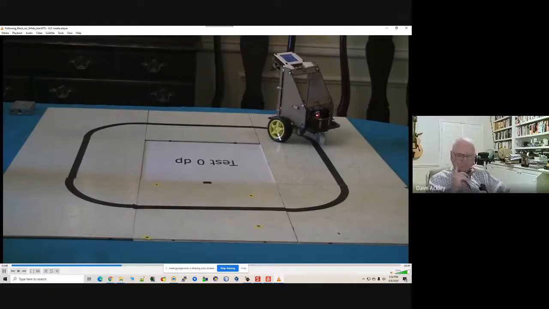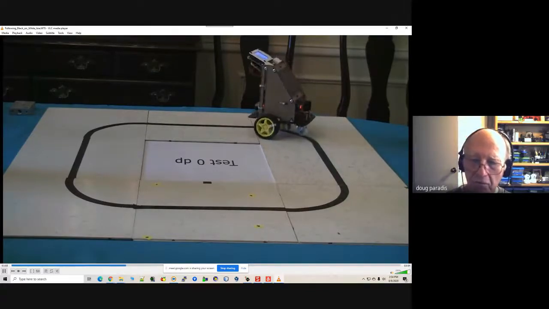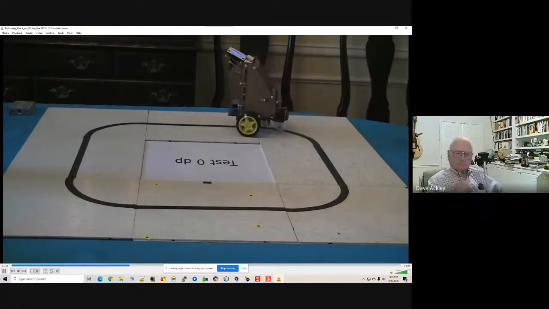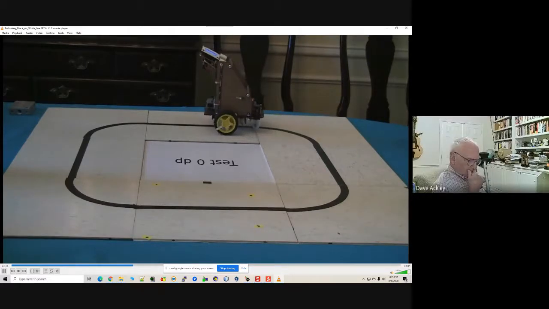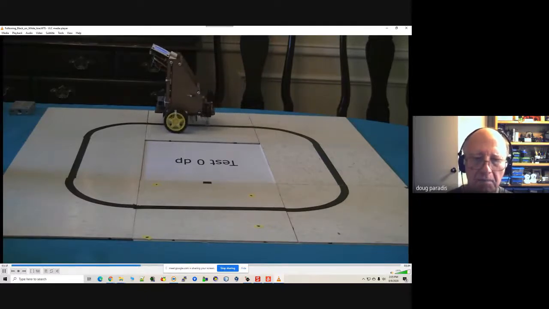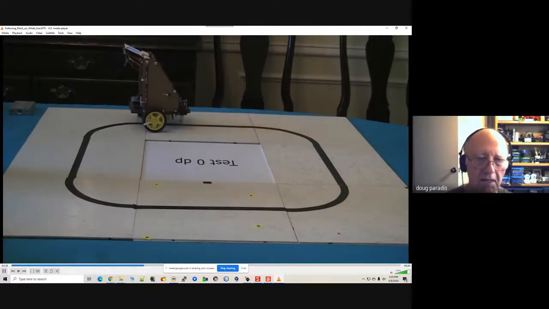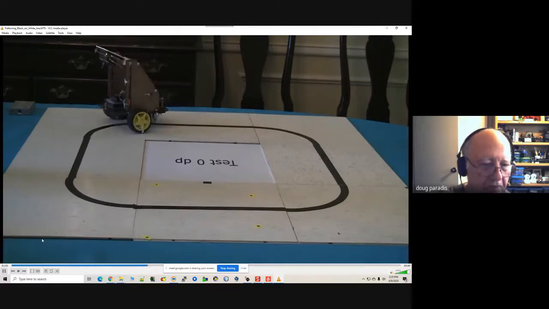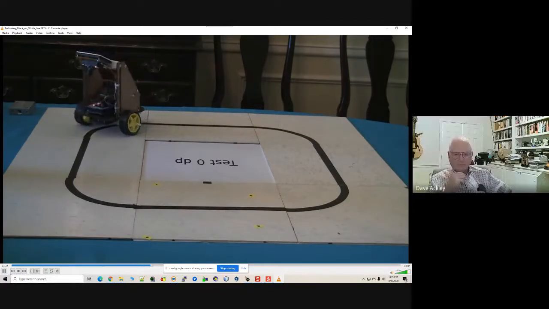So anyway, what I've got here is the camera actually reading the line and following it. Now, this is going to go around 3 times, so I'm going to stop it now. You get the idea.